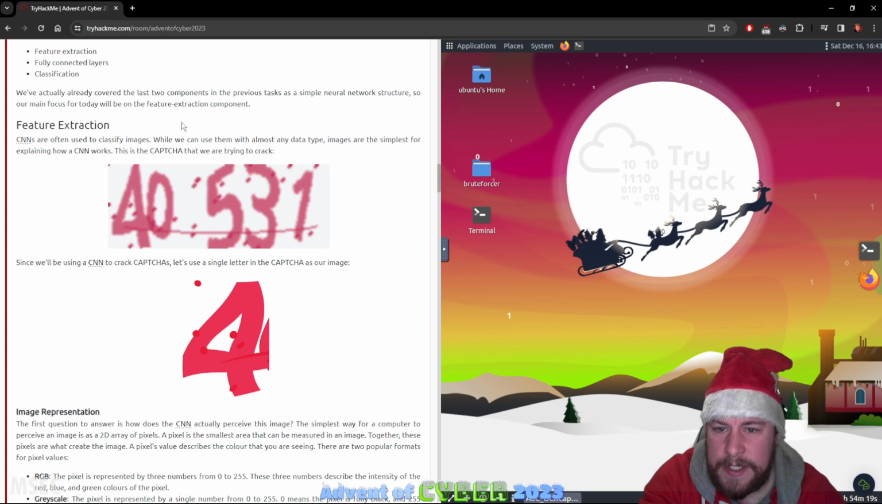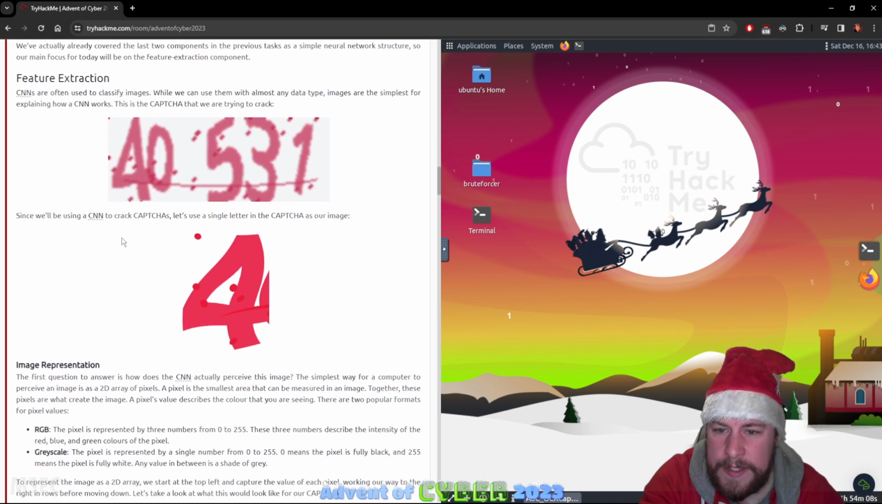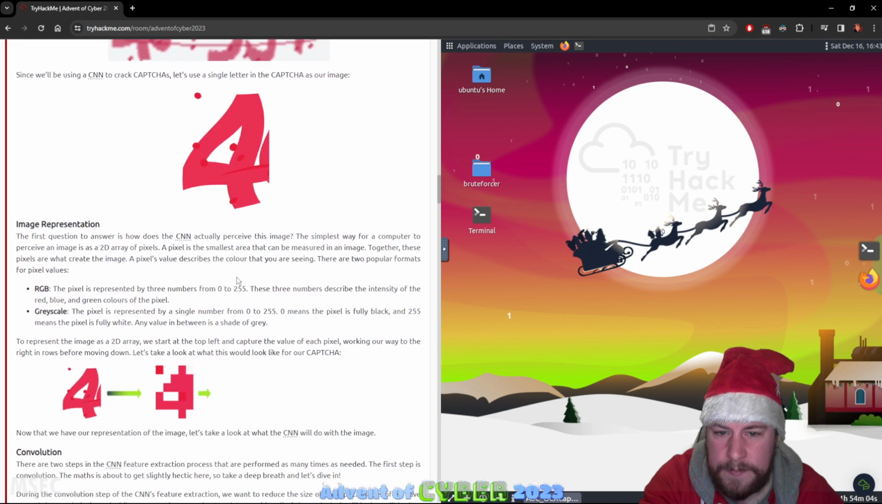CNNs are often used to classify images. While we can use them with almost any data type, images are the simplest for explaining how a CNN works, and this is a CAPTCHA that we're going to try and crack. We'll be using a CNN to crack the CAPTCHAs. Let's use a single letter from the CAPTCHA as our image.